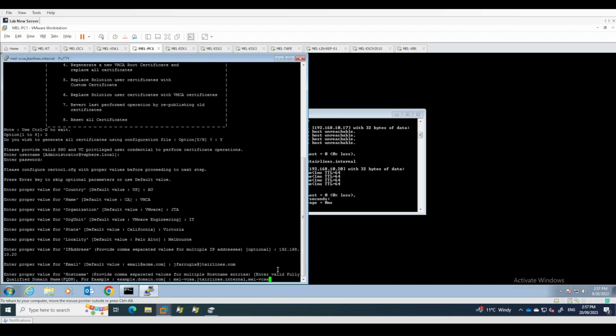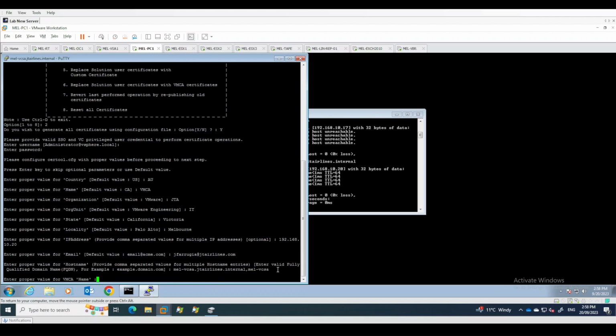So essentially this certificate should allow us to connect to the vCenter via the IP address, the fully qualified domain name, and or the DNS name. And here we're just putting the fully qualified domain name again.